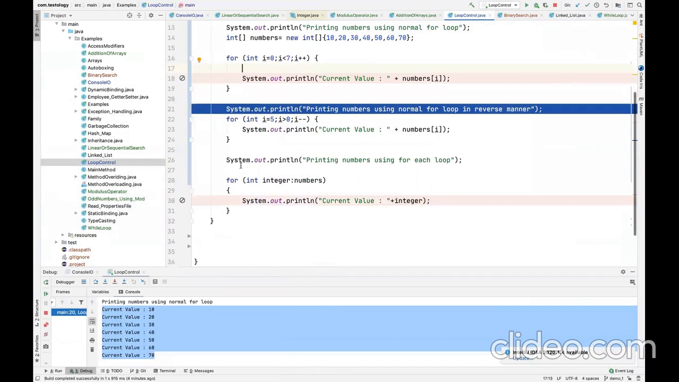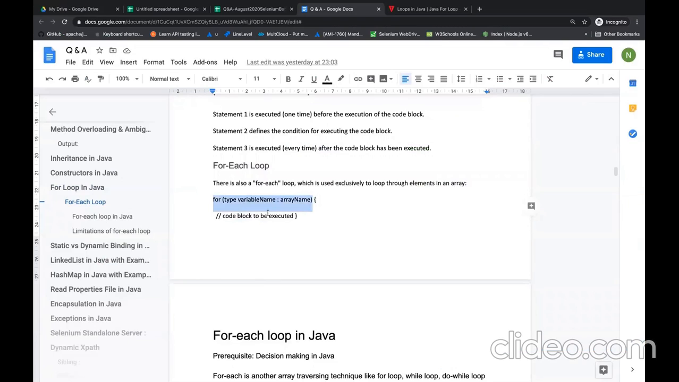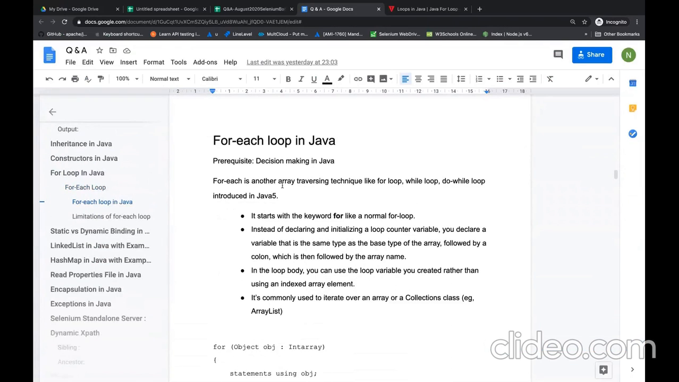Okay, so see, this is the basic implementation of the for each loop. So we have the numbers array here, that is of type integer, and we have defined one variable of type integer. Okay, so basically the for each loop is another array traversing technique like for loop, while loop and do while loop. Okay, and it was introduced in Java 5. So basically it starts with the for like a normal for loop.